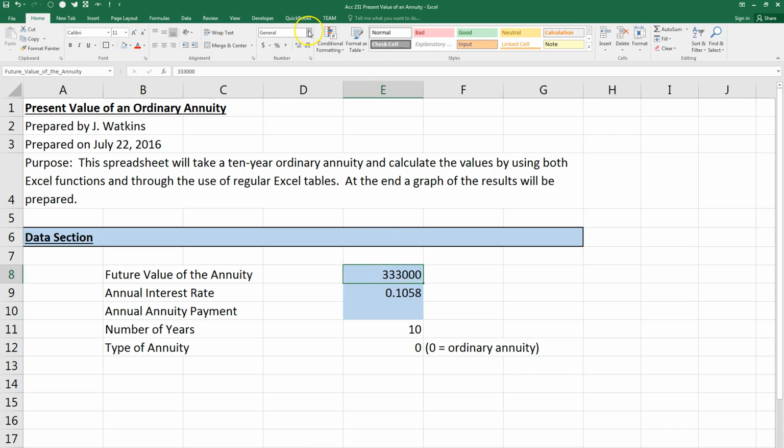Let's make the future value a currency. The payment will also be a currency. We're going to add two decimal places, and let's center them all left to right. I know there's a hole there for the annual annuity payment. We're going to leave that and calculate it later. So let's go to the answer section now.